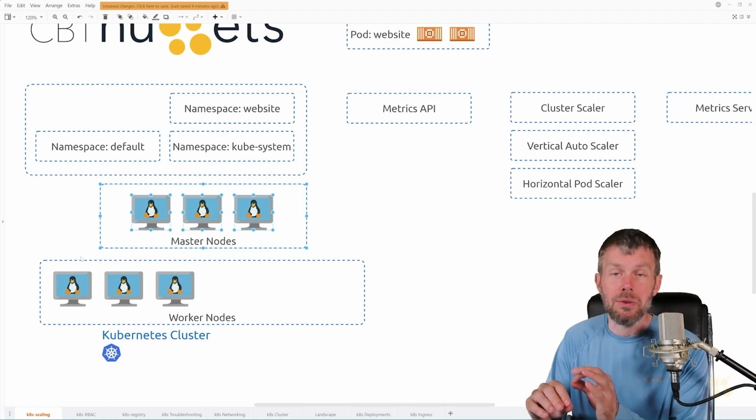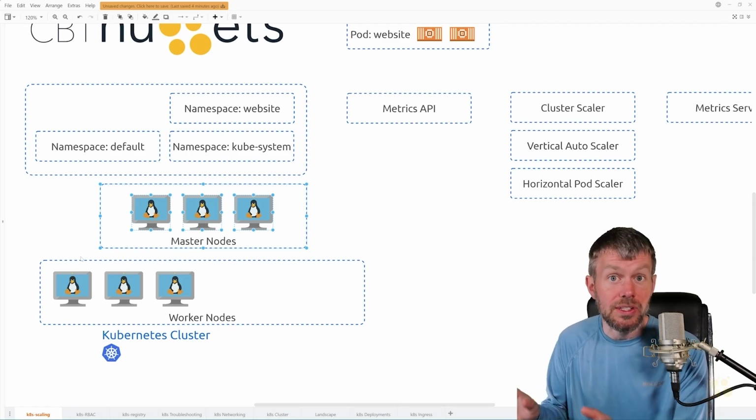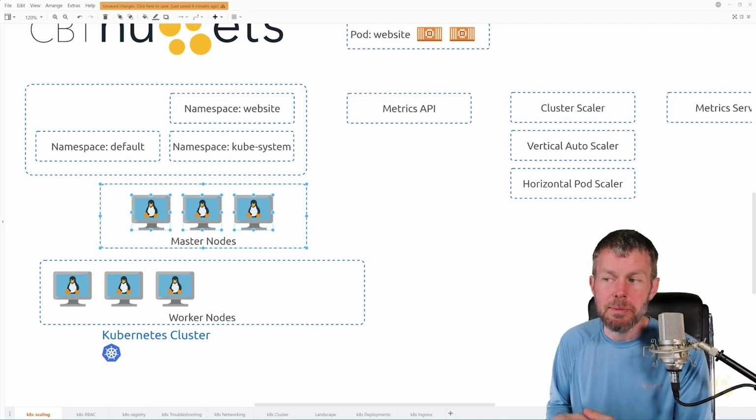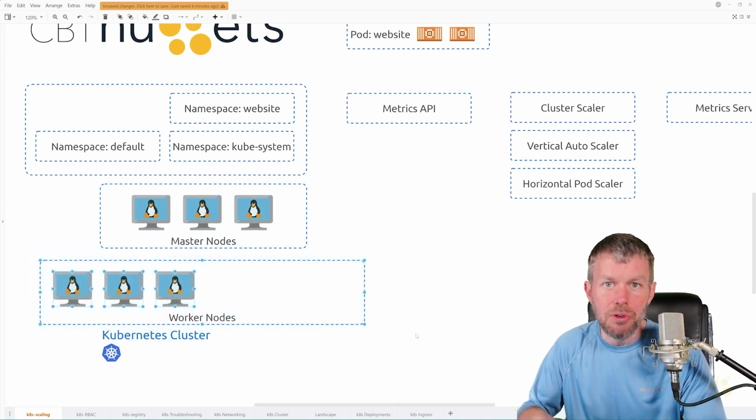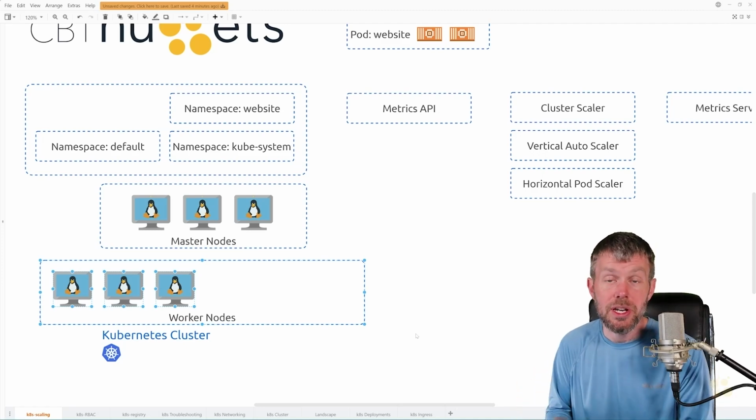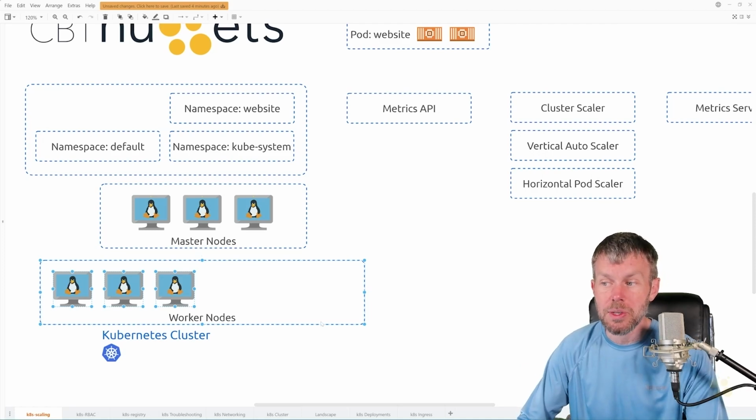Those master nodes are kind of opaque to you. You don't really see them. So because you don't actually see those master nodes, you don't really need to worry about scaling them. That's all handled for you by the cloud provider. But these worker nodes that are actually running the pods for your different applications, that's really where we are going to need to worry about scaling up or scaling down the number of worker nodes that we have.